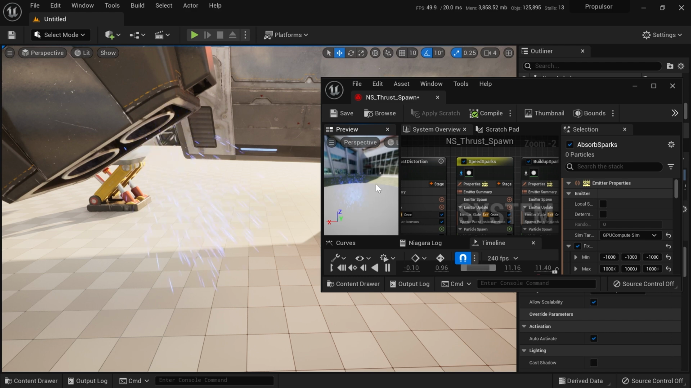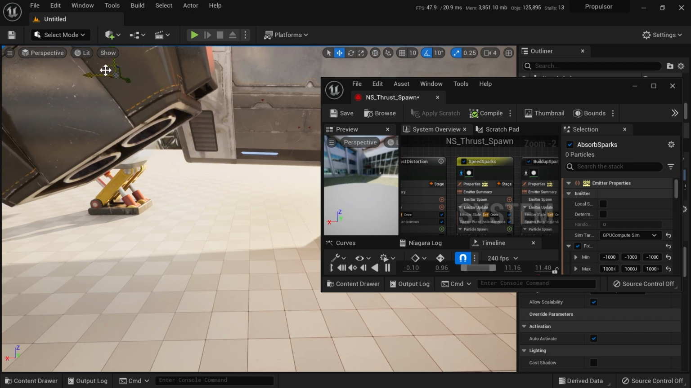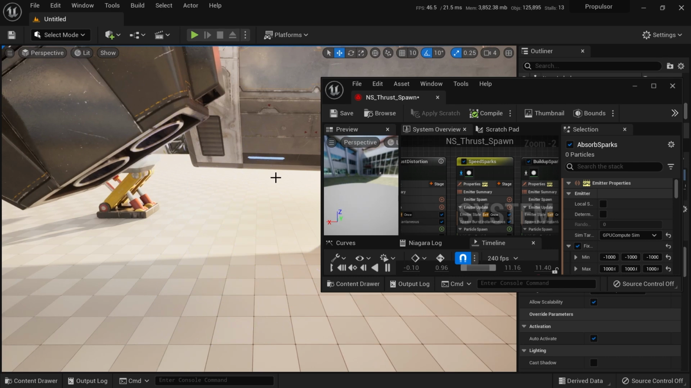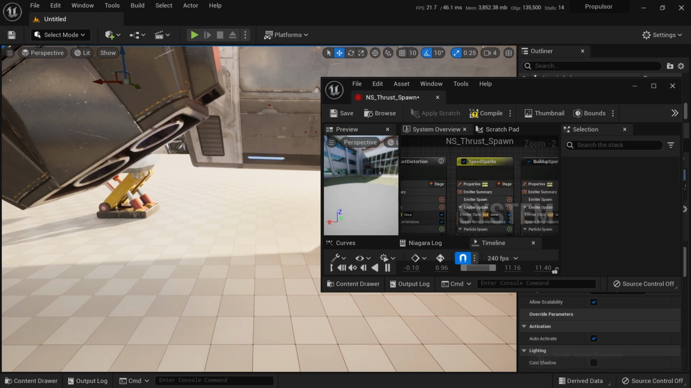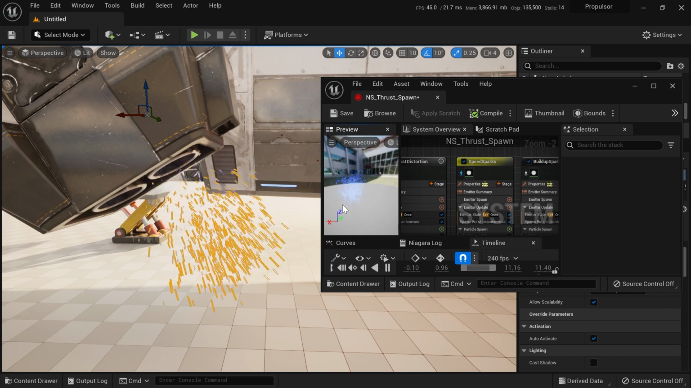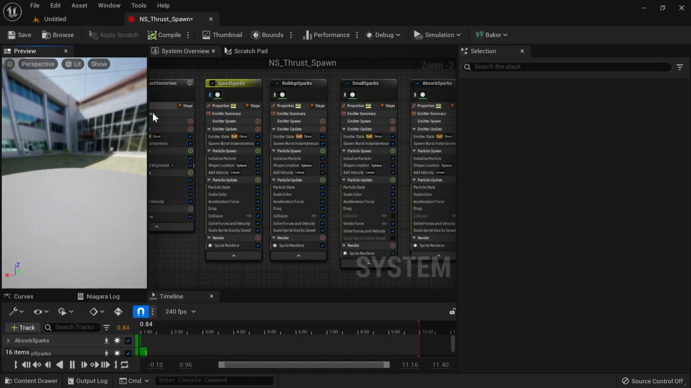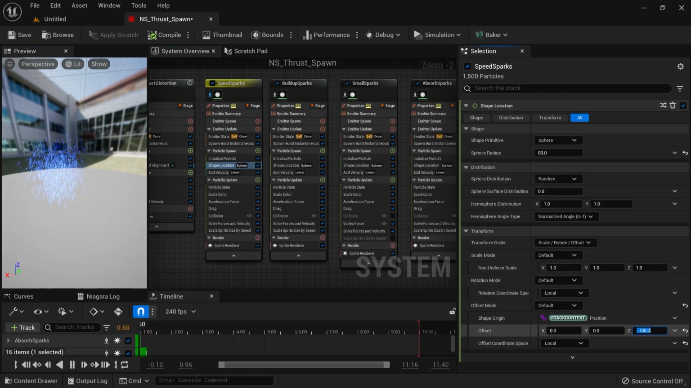Makes me think this is not the whole. Okay, let's see it again. Nope, I don't think they're all spawning. I just did a Ctrl+C so it moves back to its spot. Okay, I'm gonna move this a little bit lower. Just a little bit lower. So shape location sphere minus 120 probably. Hope that doesn't break it.